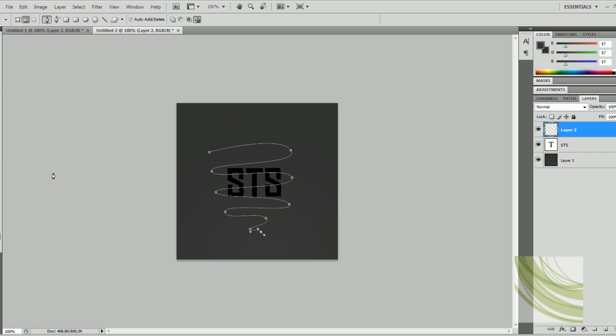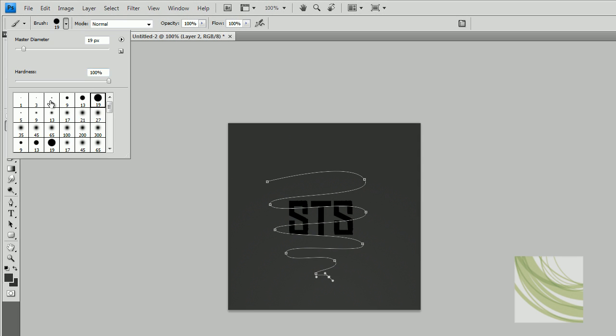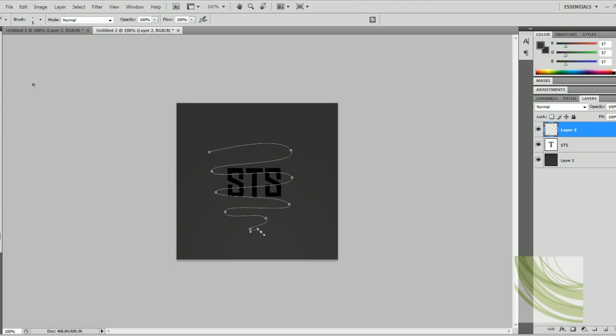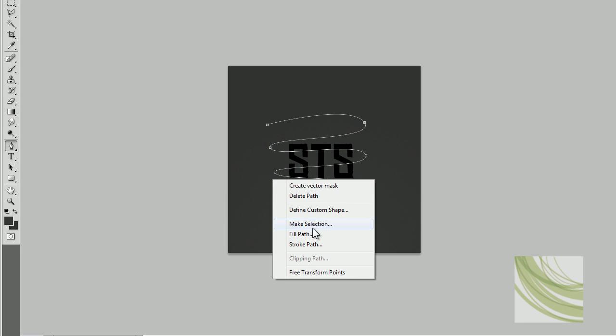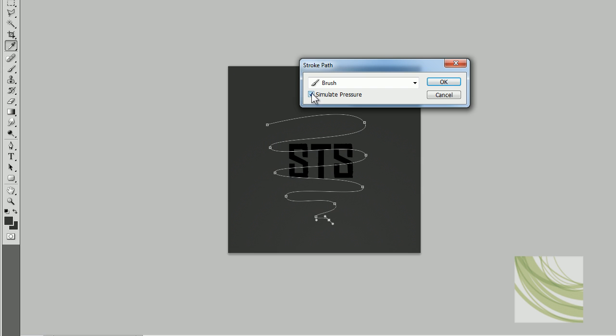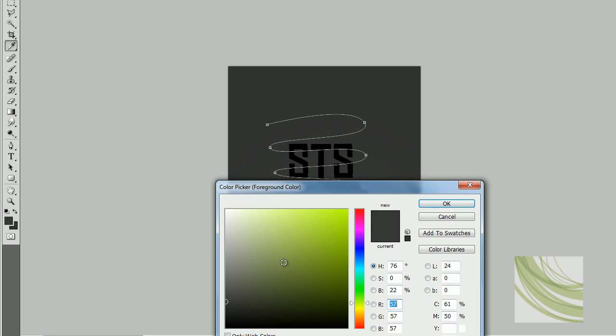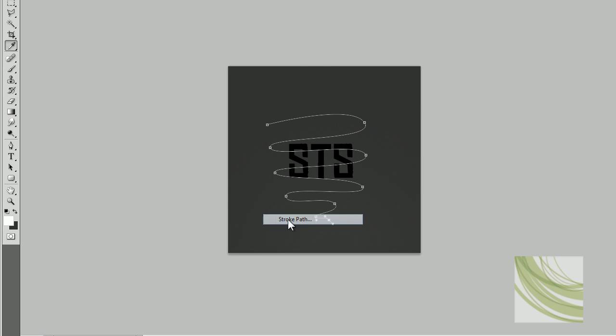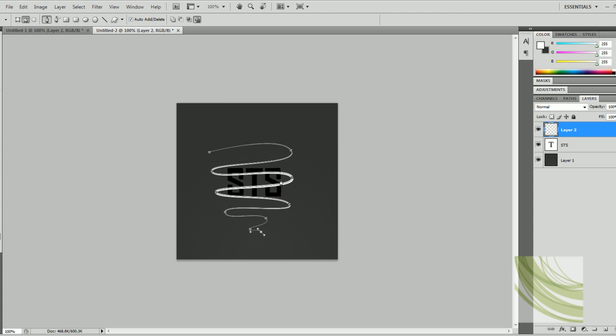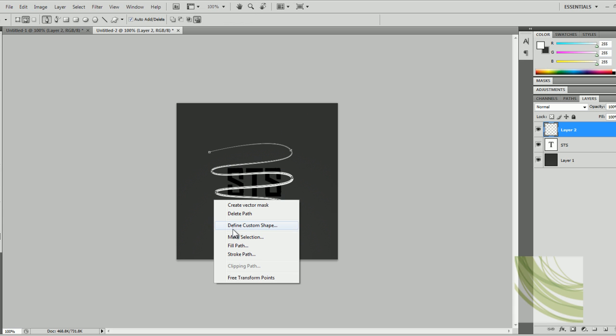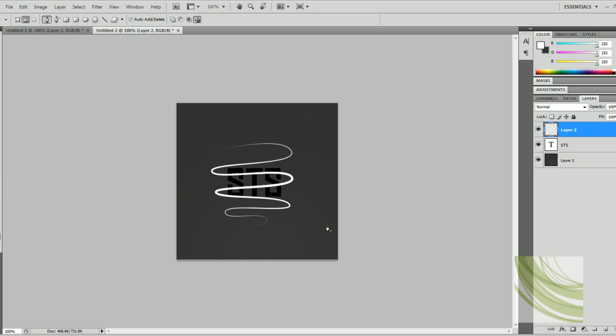Next, you are going to want to make sure your brush is on about size 5, not too big, not too small. Then go back to your pen tool, and you right click, and stroke path. Make sure simulate pressure is on, and that it's on brush, and you can click OK. Although, you have to make sure that the color is white. Then you can stroke path, brush, and simulate pressure. Then you can right click again and delete path. Now you've got this little shape here.